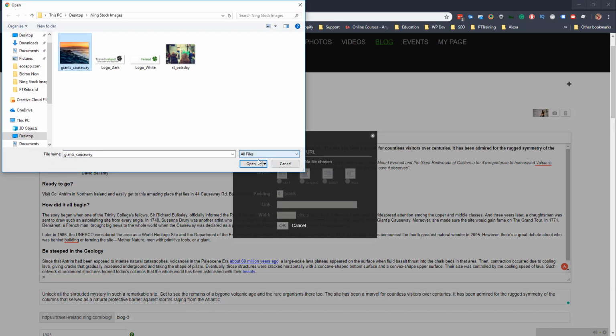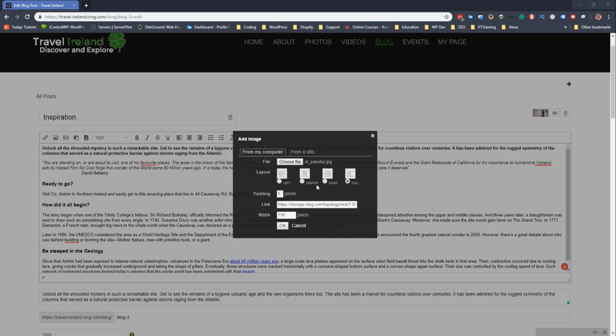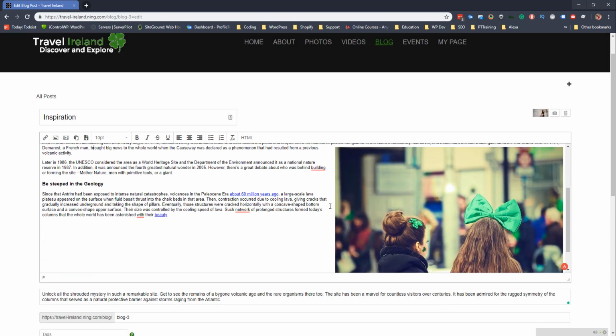So here's Giant's Causeway. Now that our image is uploaded, we can choose the layout. We can choose to display as full location, we can center or left align, so we'll set that to right align. We can add any padding around that image, so it'll just push text out of the way or create a bit of larger spacing. And of course we can also look at the width of the image. So we'll just press OK and we will see that image fit into place.